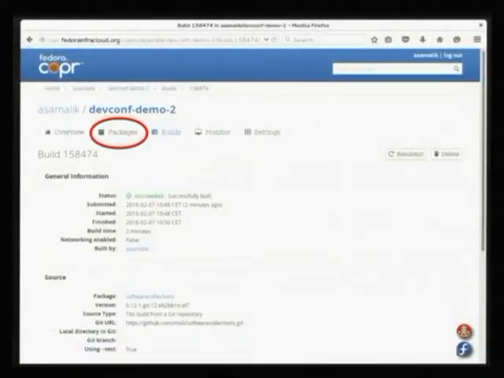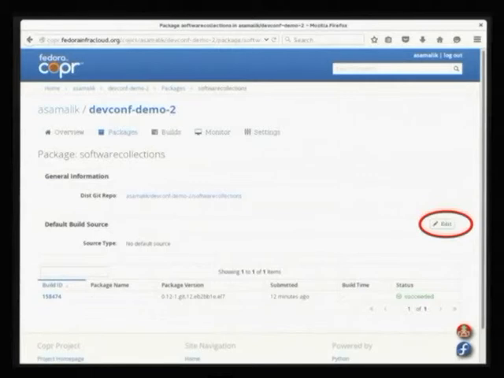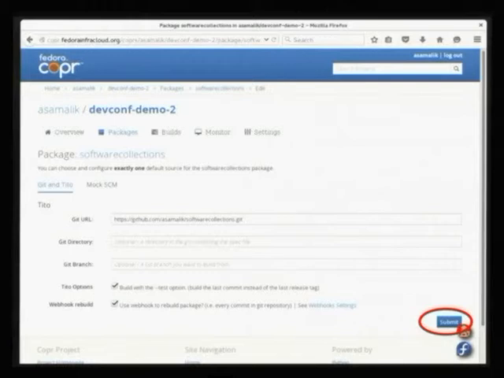If I want to enable it for this project, I need to go to packages. I can click on my package, which I just built. And there is something called default source. I can set default source to any package in my project. So I will just do this. I will need the same URL, the Tito option as before, and I can also enable the webhook rebuild. Submit.